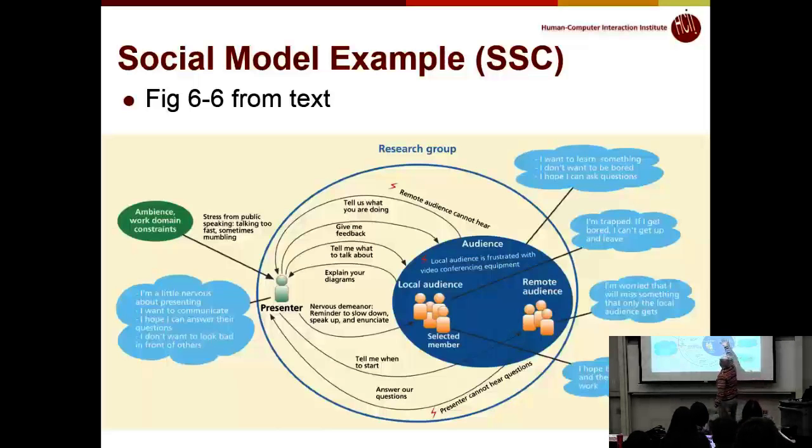The breakdowns, remote audience can't hear. And again, these are expressed as commands. Tell us what you're doing, give me feedback, and so forth. Okay?